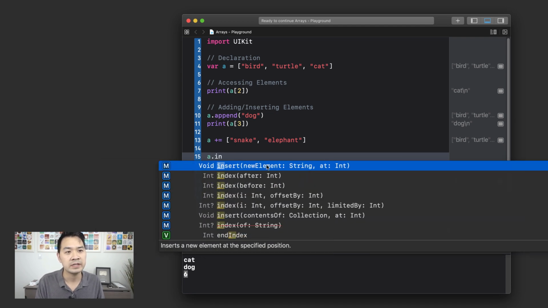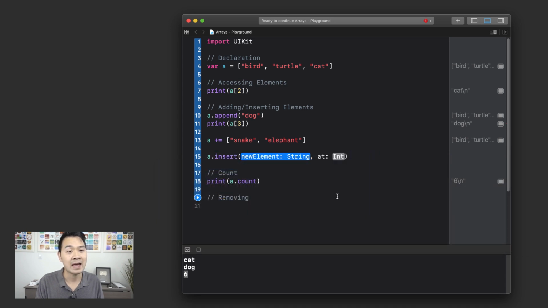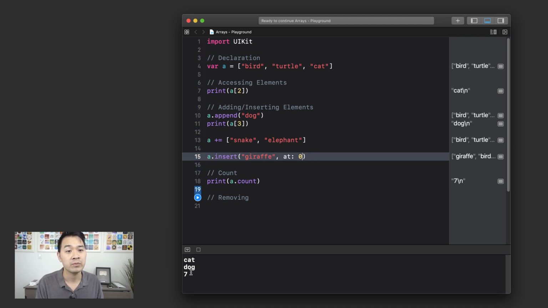A.insert. So you can specify the element that you want to add and where you want to add it to. So let's say we wanted to add another animal like giraffe, and I wanted to put it at the very front, then I would specify 0 because that's the first slot. And that actually pushes everything out, right? It doesn't replace what is at index 0. It inserts itself, right? So if I insert giraffe at 0 and I print the count now, we have 7. So it's going to be giraffe, bird, turtle, cat, dog, snake, and elephant. That's the ordering, because in an array, the order matters.